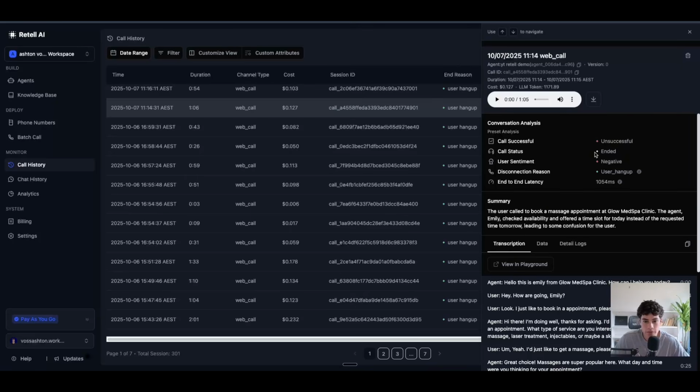And then from here, we have the call status. So what is the status right now? Has someone ended? Has the agent ended? Has the user hung up? What is the call status right now? So again, we want this to be ended most of the time because these will get logged in as soon as the agent calls. So you can have ongoing, and all these different types of call statuses.